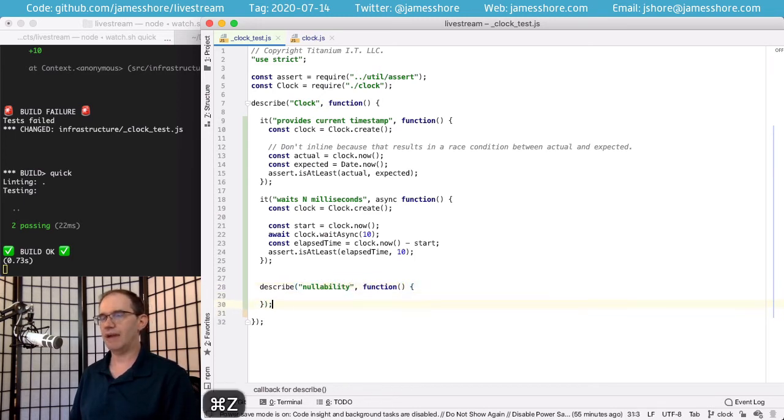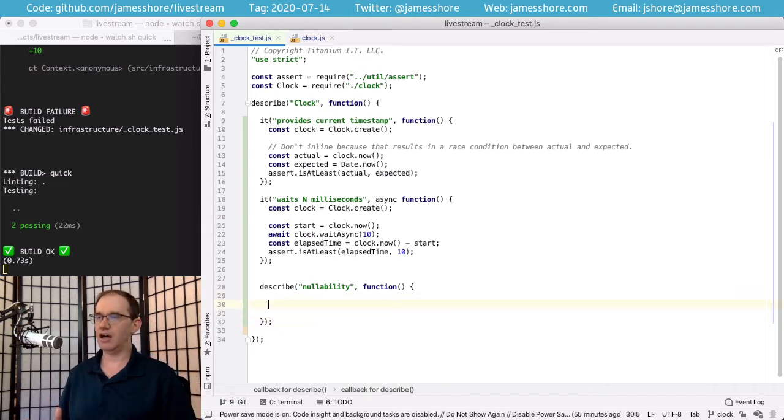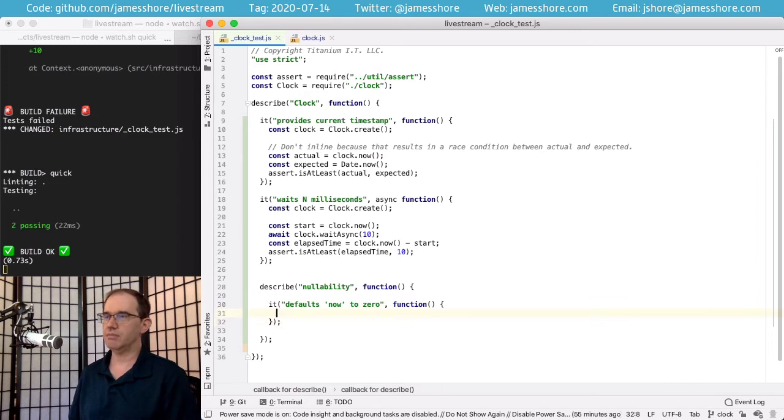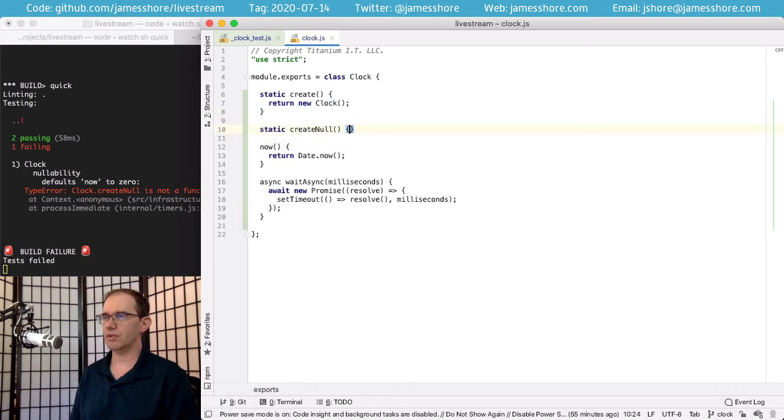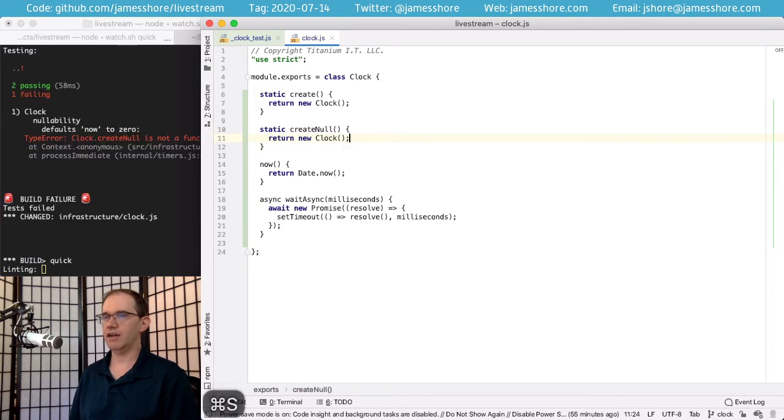Our nullable infrastructure wrapper is going to be just like the clock. It's going to behave exactly the same, except it's going to be completely deterministic. For example, we'll say that it defaults the now to 0 milliseconds. So instead of being whatever the current time is, it will just be 0. So we'll make a null version of our clock. That's going to fail because we don't have a create null. And for now, I'll just have it return the real clock.